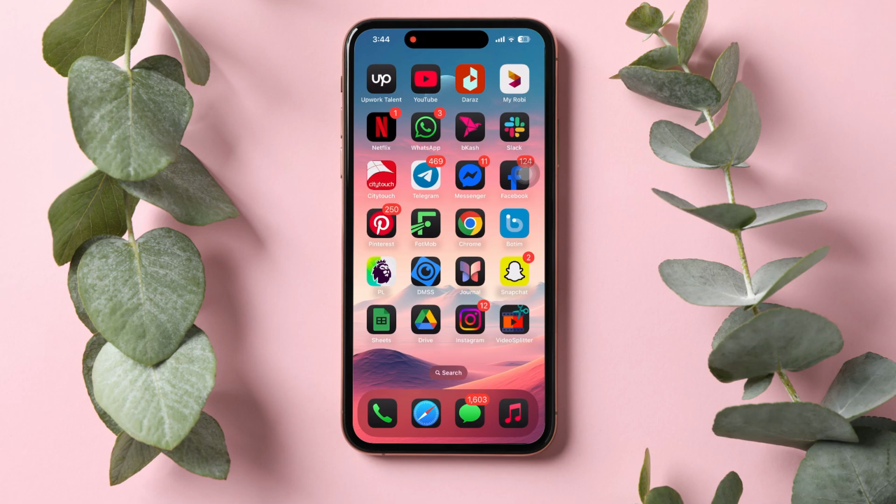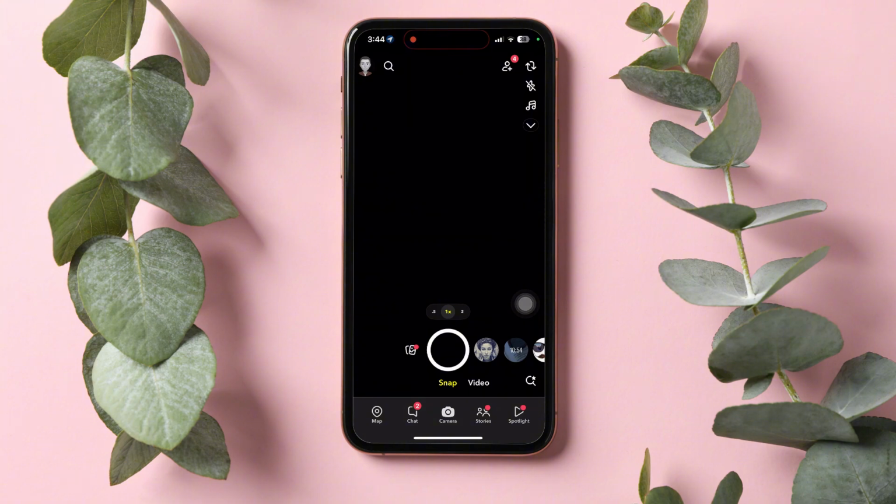How to send a Snapchat picture on WhatsApp. To get started, first of all, open up the Snapchat application on your phone. You will then be taken to the Snapchat camera screen.